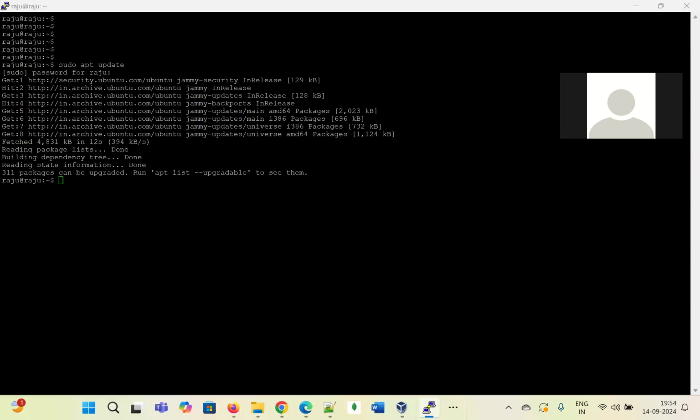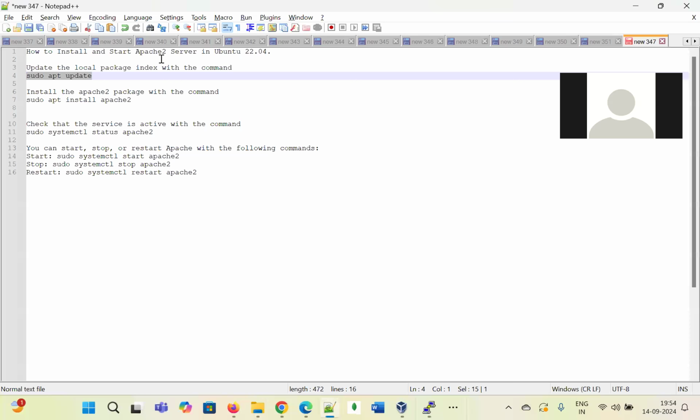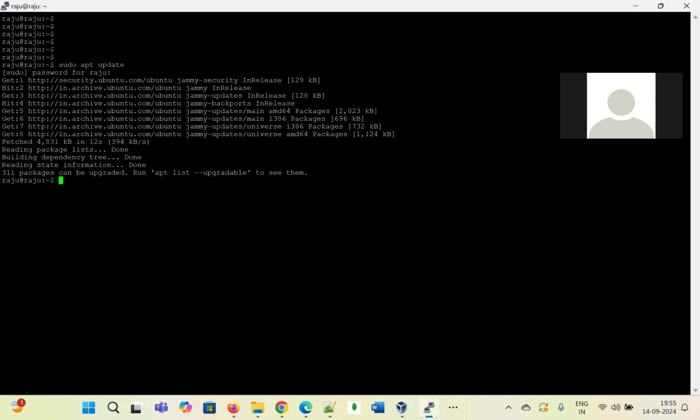Now, reading package lists done, building dependency tree done, 31 packages can be upgraded, run apt list --upgradable to see them. It has been updated. Now we have to run the second command, sudo apt install apache2. Before installing this, we need to check whether it is already there on this Ubuntu server or not. I will show you that.